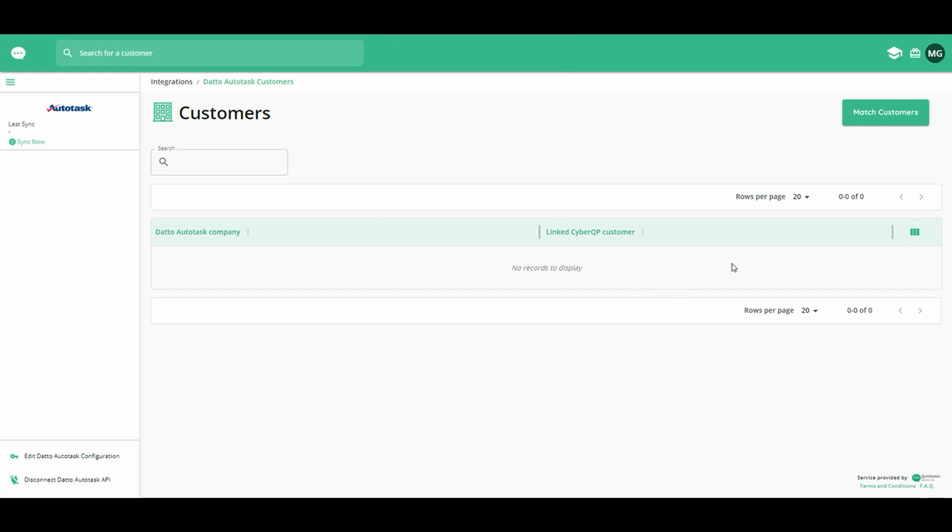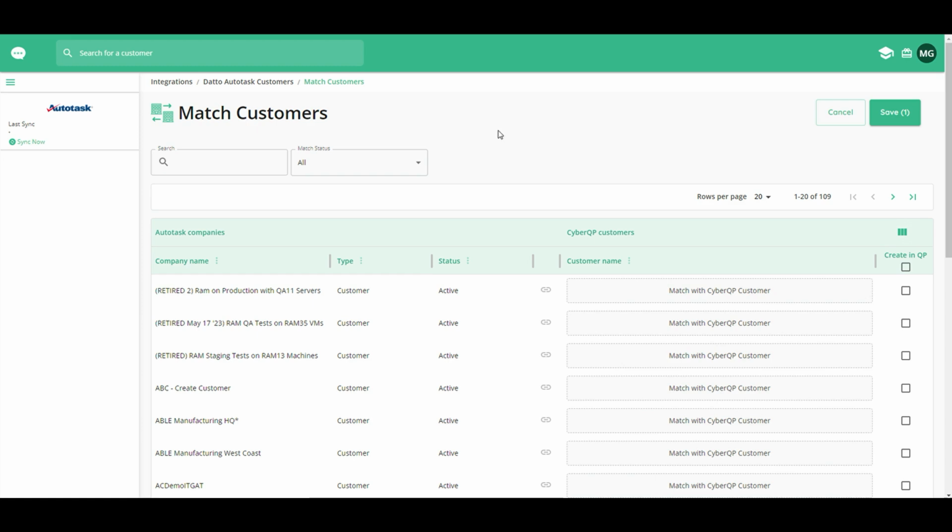The next page is to match customers. After we click match customers, we'll be shown all of our Autotask customers. We're going to pause here for the ConnectWise folks and show what it looks like on that end. There's one minor difference between the setups. We'll just review that, and then we'll get back to this screen that looks the same for both.